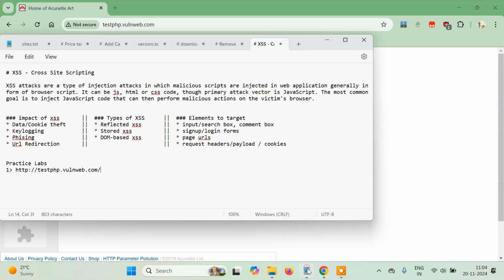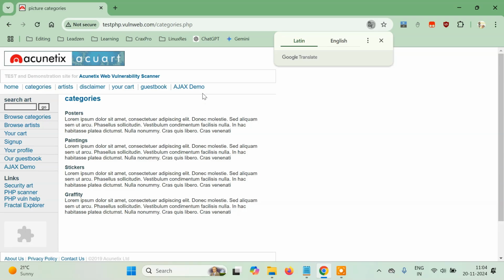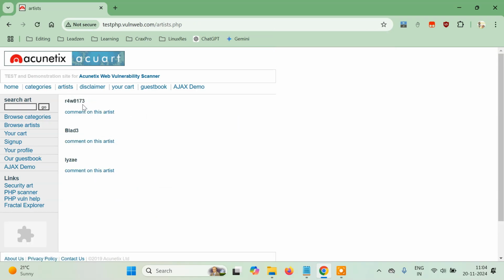Now, what are the primary targets for performing XSS? The first thing is to find an input or search box on the website, or check if there is any comment box on the website. Let's say here we have a search box where we can search for any product. First of all, let's see what products this website has. If I go to categories, you will see it has these categories: posters, paintings, stickers, graffiti. And in the artists section, you will see there are a few artists.